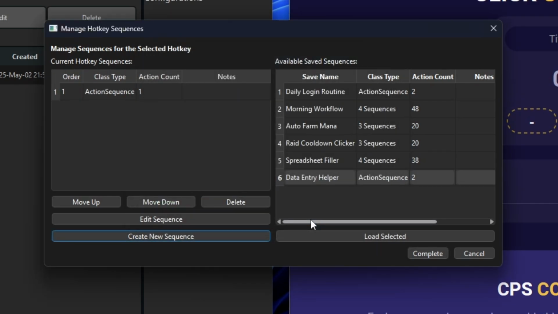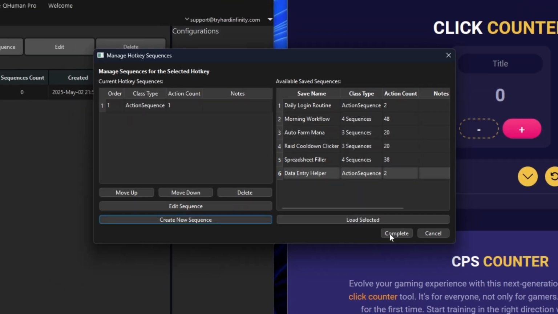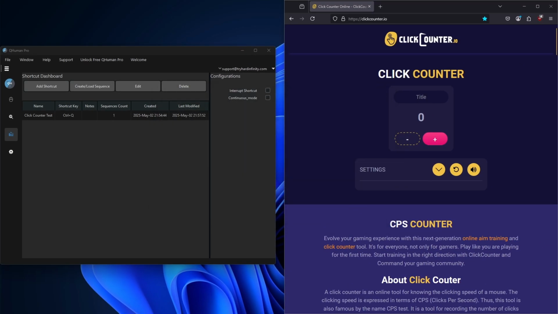Click Create Sequence, and your new sequence will now appear in the current hotkey sequences list. Press Complete, and now in your shortcut dashboard, you'll see that our shortcut has one sequence attached. Lovely. Now, let's test it out. Simply press the hotkey combination we set, in this case Ctrl+Q, and it should perform the click action. And there you have it. You've just created a working hotkey sequence using QMap.